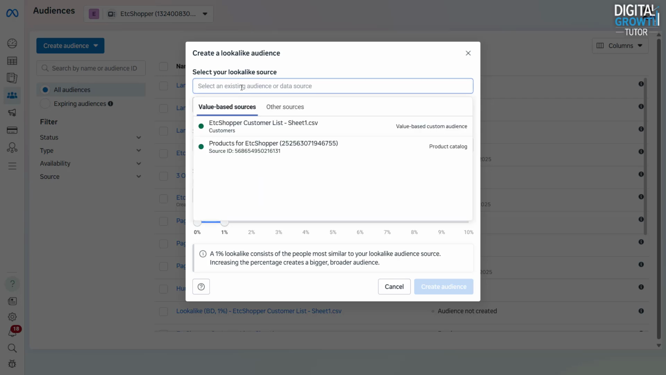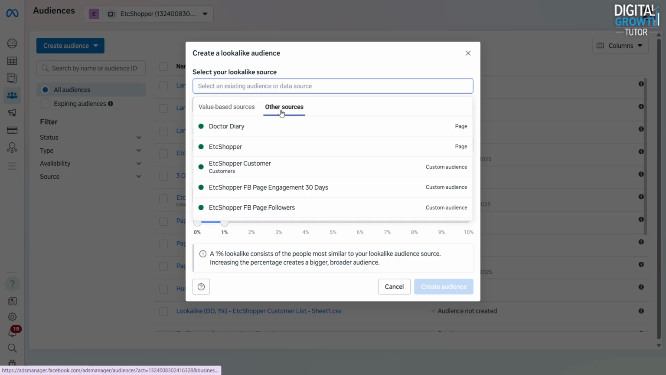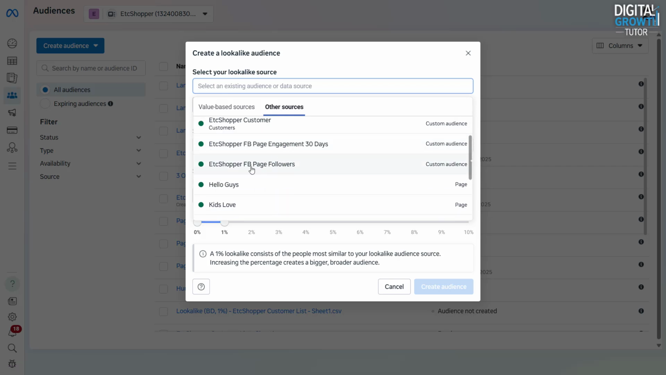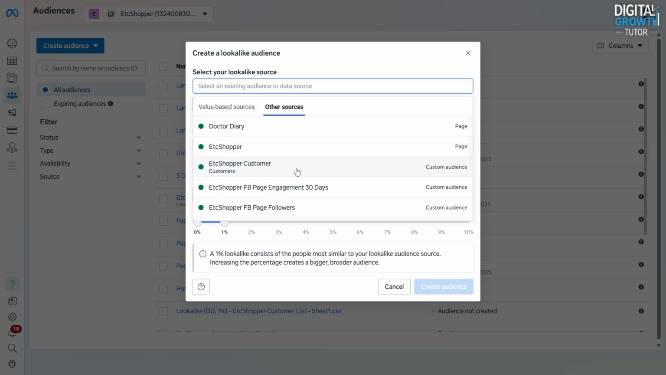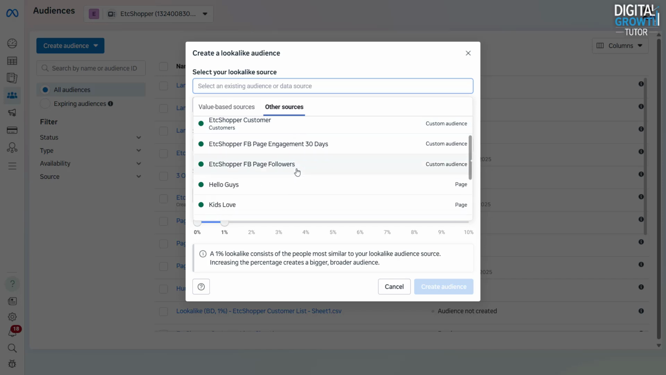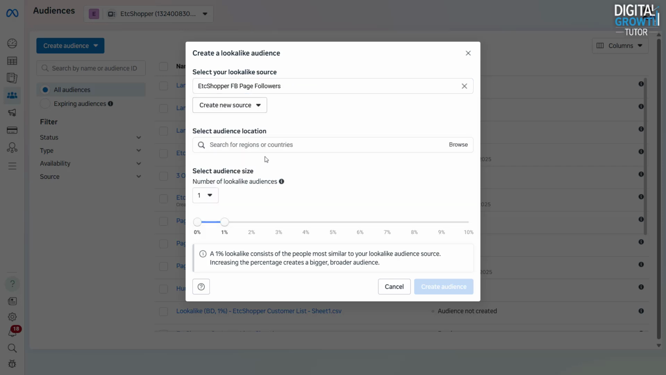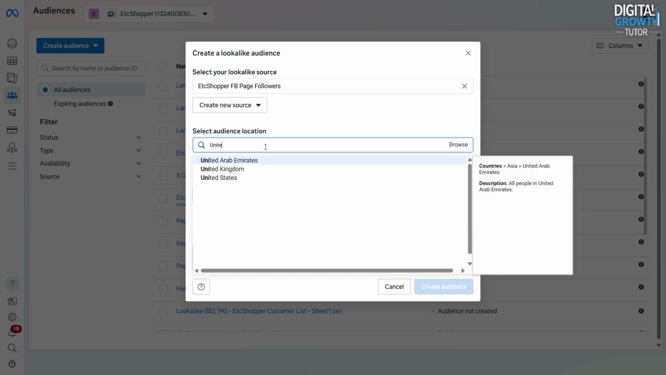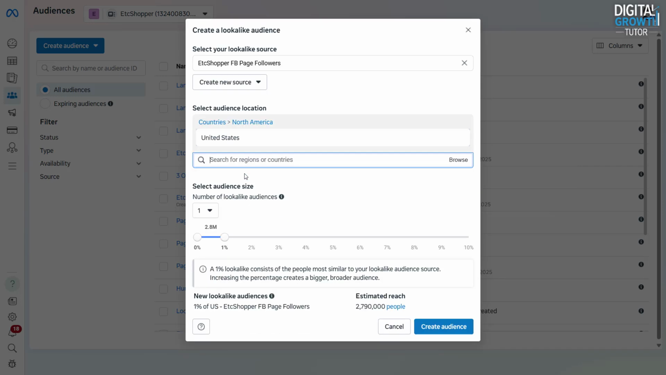Next, you'll need to select a source. This could be a custom audience you already have, such as website visitors, people who engaged with your Facebook page, or a customer list. For example, I'll select my Facebook page followers as the source. Then under Audience Location, choose the country or region where you want to find similar people. For example, the United States.